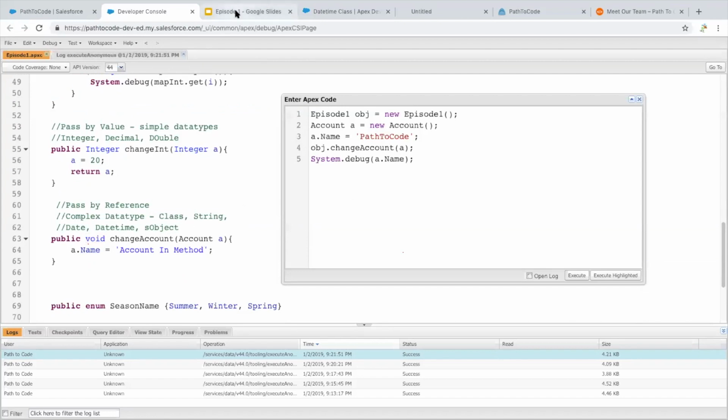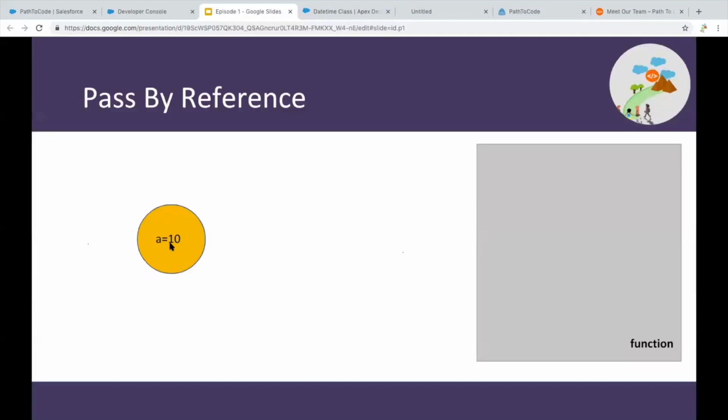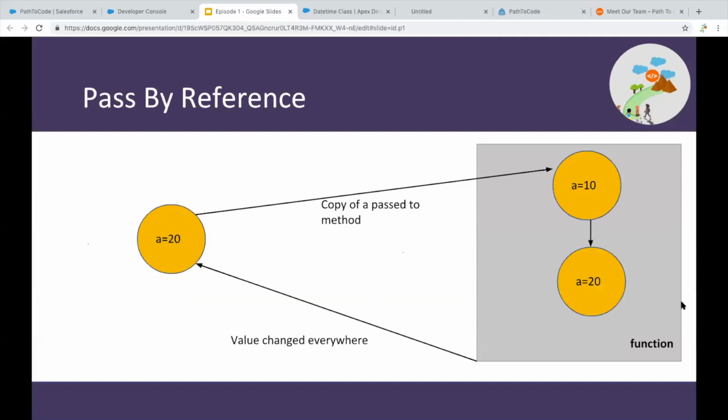So how do we know? Pass by reference. So what exactly happened? We passed A itself to the method this time, unlike in pass by value. In pass by value, it was a duplicate copy. This is exactly the same information passed here. You change the value here. When the control comes back, this A becomes 20 because this is nothing but the same variable, which is pass by reference.